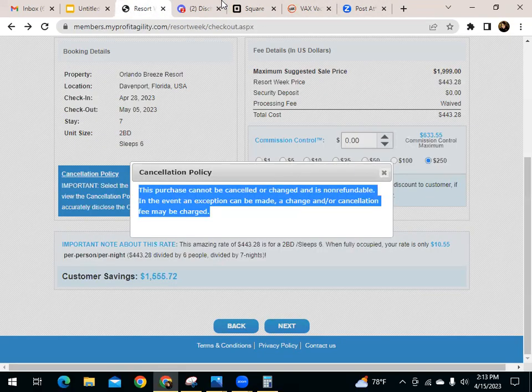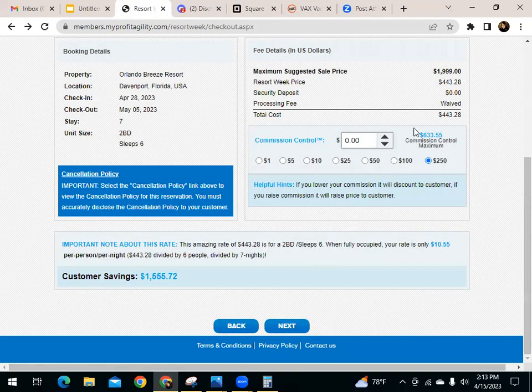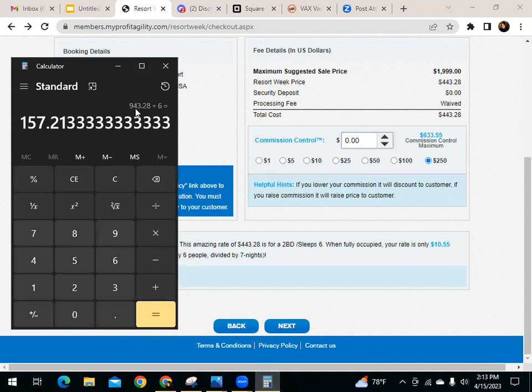I already have the resort that they want pulled up. I know that I've given them the total cost of the $943.28, because that is the $443.28 plus my $500 in instant commission that I want to earn. Okay, I'm still saving them over $1,000, so this is still a good deal for them. They're only paying $157 per person, okay, total for a 7-night stay, which is a really great deal. So I know that I'm still getting them a great value for their money.